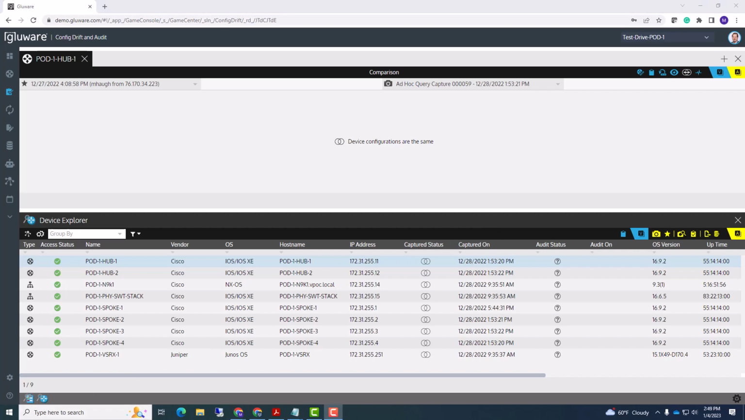So looking at Device Explorer here and looking at the captured status column, I can see in the current view no drift has occurred. Now if I want to update the capture, what I can do is select one or more devices. So I can select one and hit Control A. That'll select all my devices. And now I can execute a new capture by clicking on the Capture Snapshot button.